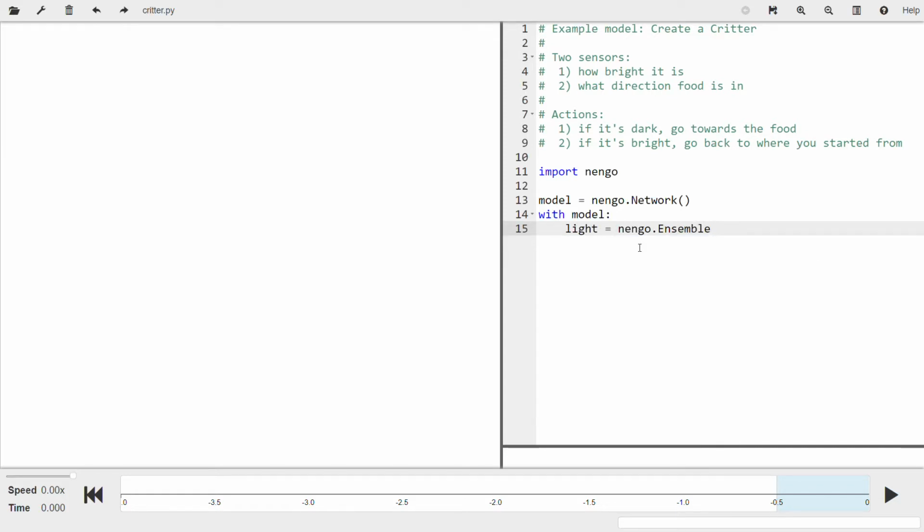So terminology: an ensemble is a group of neurons. We can think of it as basically like those blue circles in the video that I just showed before. It's a group of neurons, one layer of neurons. That's the other way we can think of it. And of course there's going to be some number of them. So we're going to say, I don't know, there's 100 neurons.